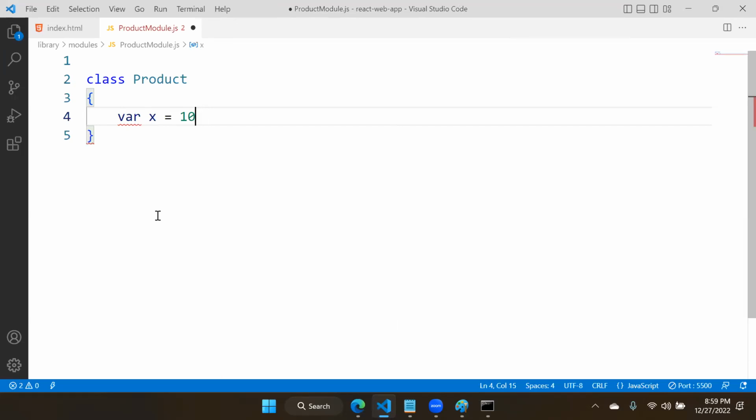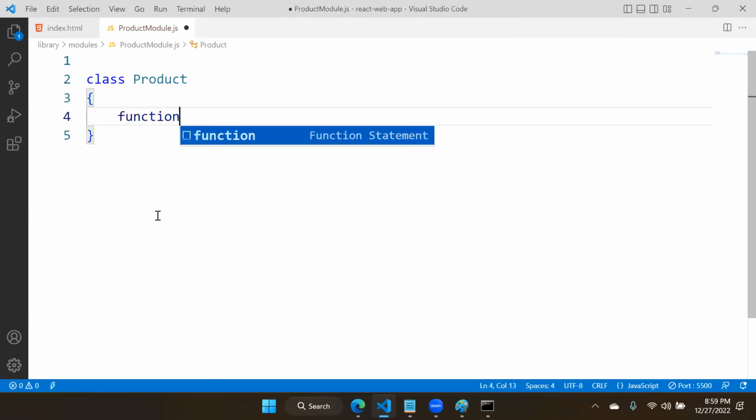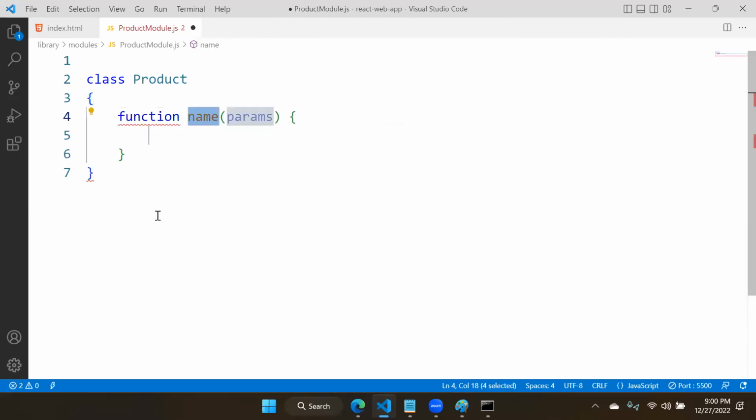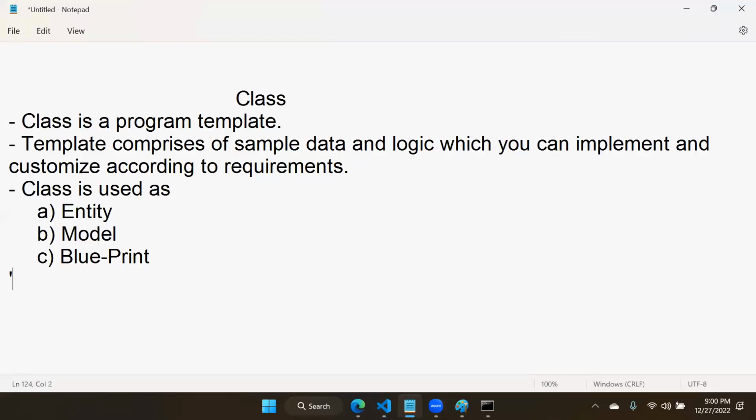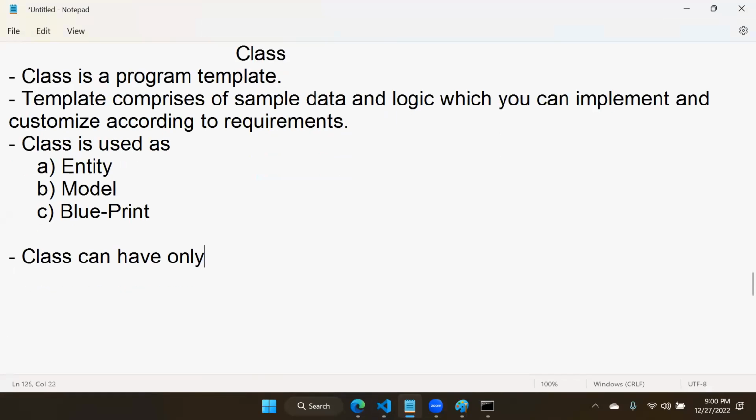Can you declare a function in class? You cannot declare a function in class. So function name not allowed. You cannot have a variable. You cannot have a function in class. Actually, technically, a class can have only the following members.